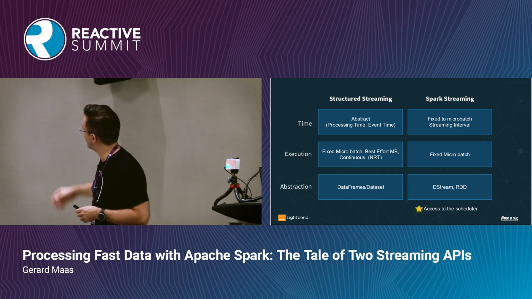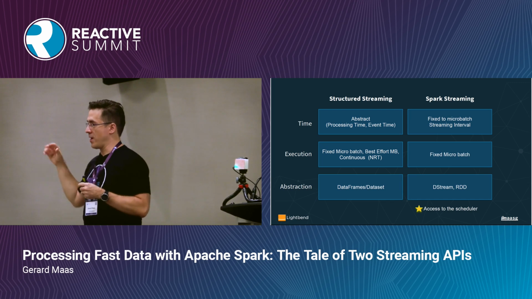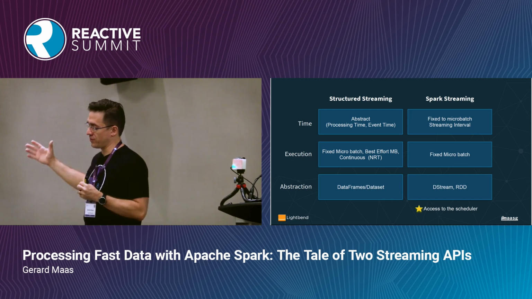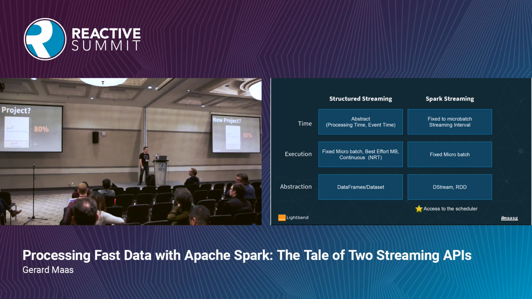I give there an extra star because we have access to the scheduler. We have this two-level scheduler on Spark streaming where we see the elements in the driver, but we also see the elements in the cluster, and we can play with this duality to implement advanced use cases.